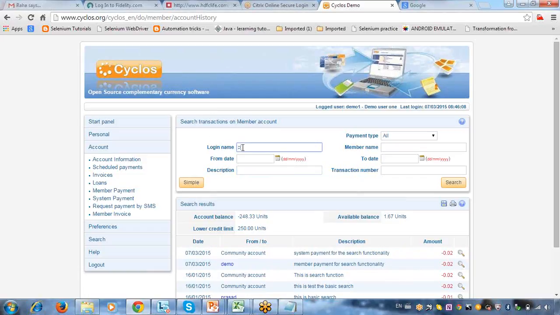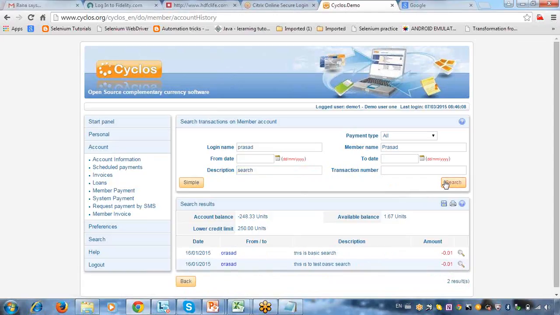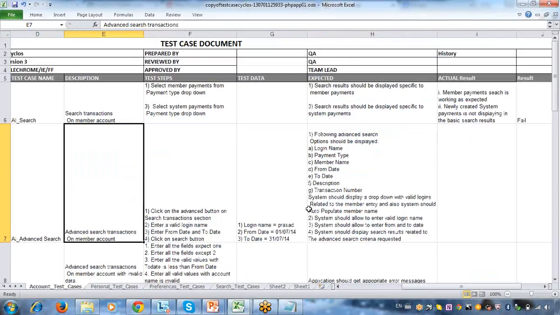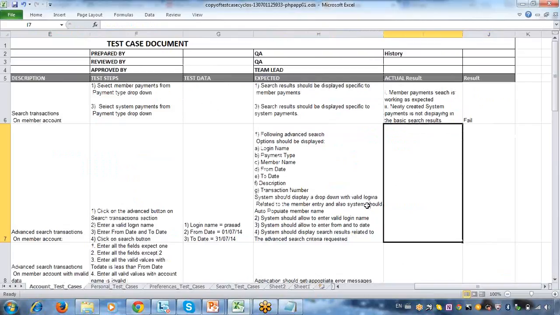And next time I'll be combining multiple things. Like now I will say, show me the transactions whose login name is Prasad, and all the transactions should have search functionality. Let's see. See, only the Prasad entries having that description as search will display. It will not display anything else. If it is displaying, then we can raise that as a defect. Is it clear?